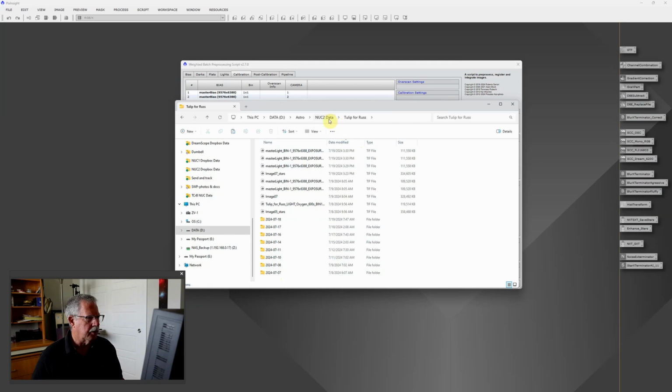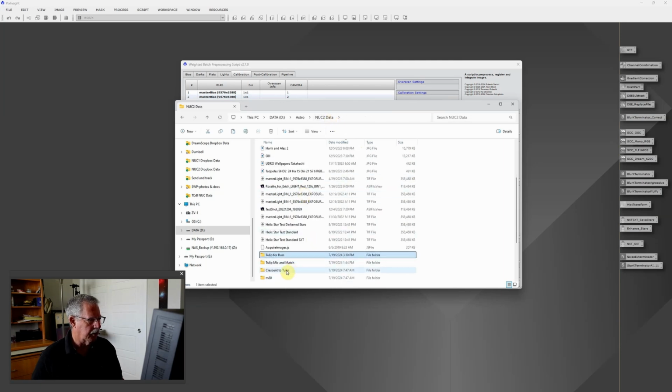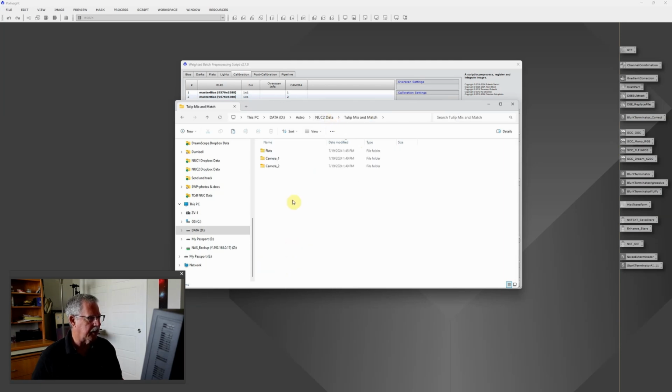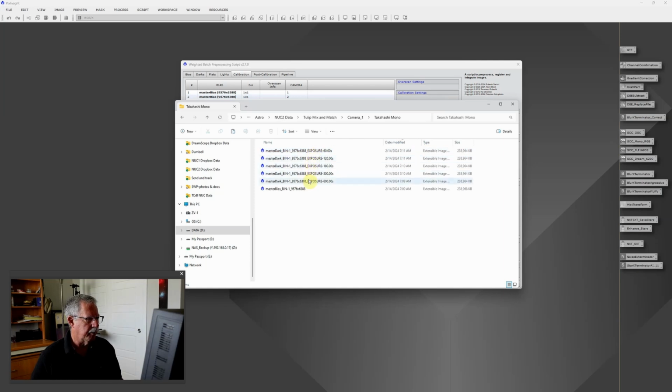My approach is I set up another folder called Mix and Match, and within that folder I've created three folders. I've got one for the flats because those are universal. I've got one for camera 1 and one for camera 2. In the camera 1 folder I have the nights that I captured the data with camera number 1. And in this folder, the Takahashi Mono, this is the master dark and master bias frames that go with the old camera.